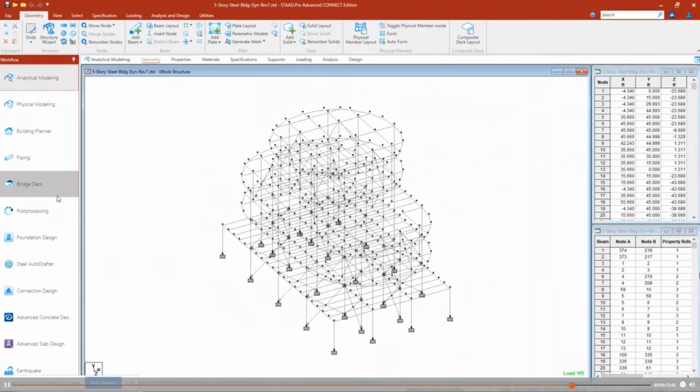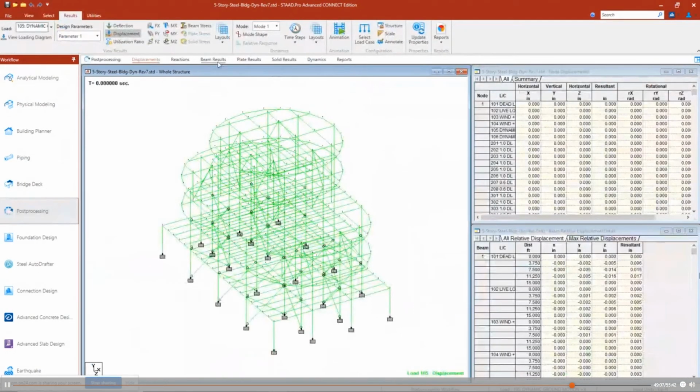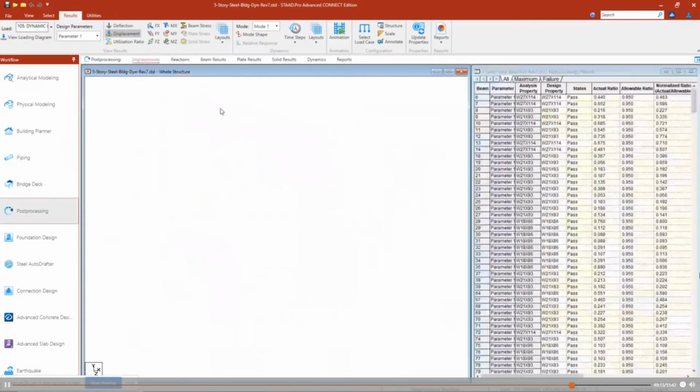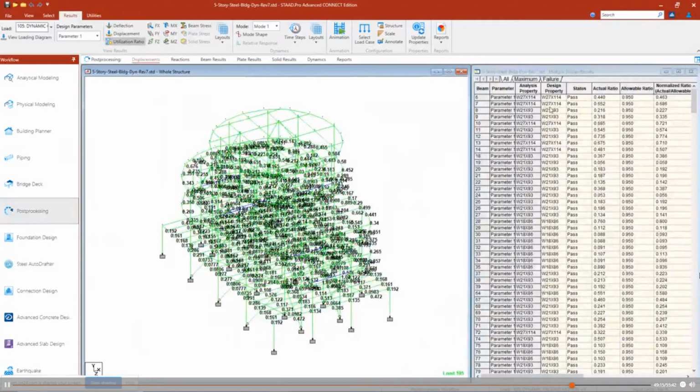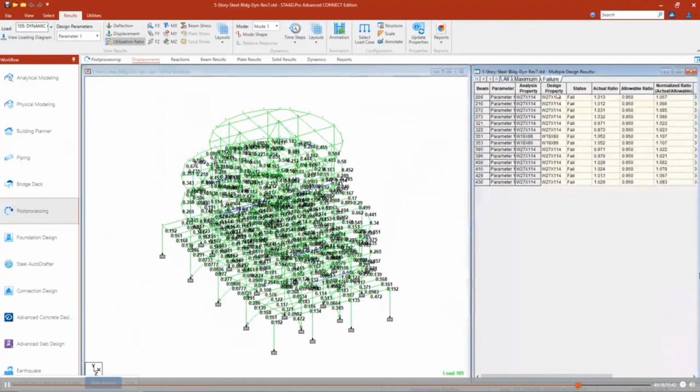Now, last thing I'll point out here, if I go back to post-processing mode, and go to my layouts and go to utilization, in the original model, I didn't have any failed members. Even though I did have time history loading in there, all my members were passing. But now with this new dynamic time history loading, I do have some members that are failing. So now I can evaluate. Now they're not failing by much. They're still up around, you know, almost at just a little bit over capacity, but they are failing.